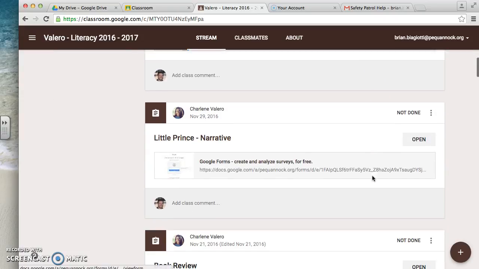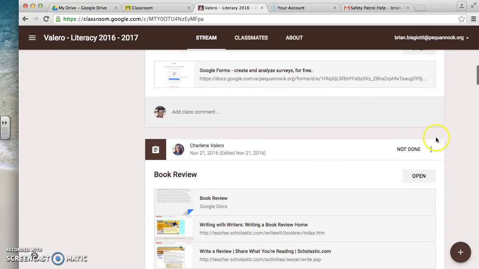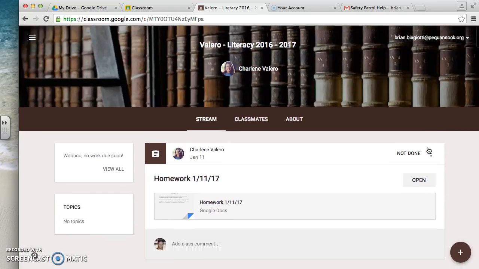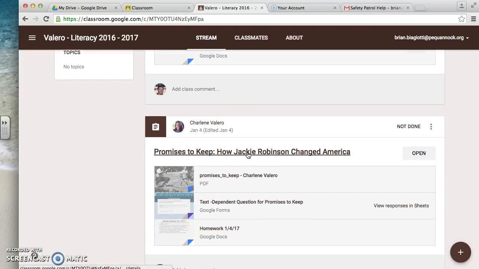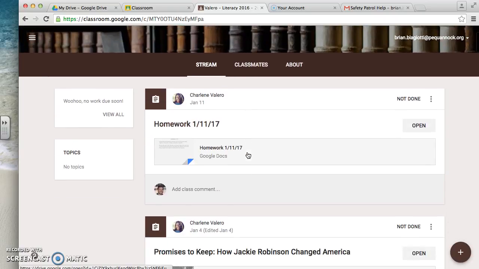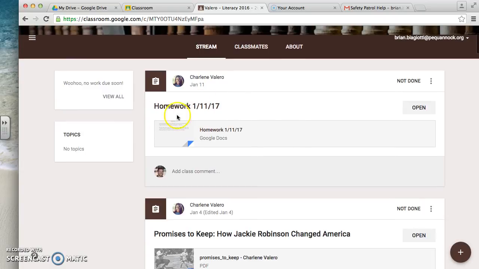Okay, so as a student, this will remind me that I still have it missing. Since she did not put a due date on it, it will just say not done. If you were to put a due date as a teacher, the student would see late, and it would be red and blaring at them. So if I'm a student, this is what my dashboard looks like, and it keeps track of everything.